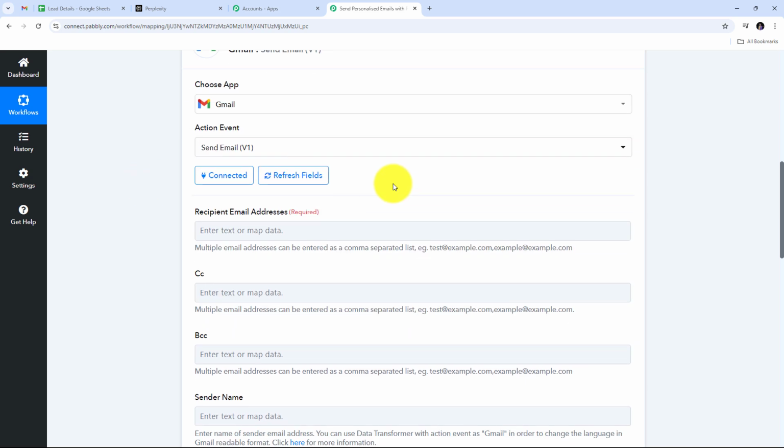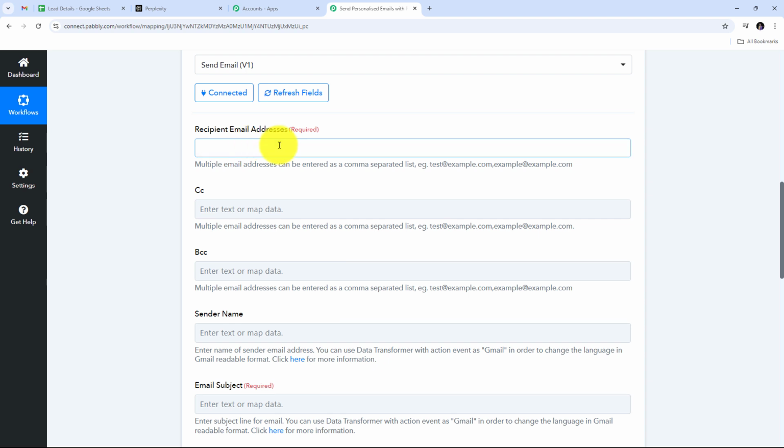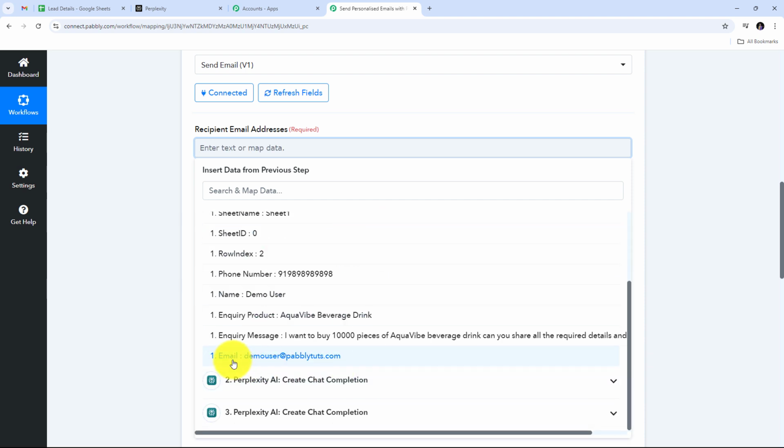Now what I need to do is I need to first give my recipient email addresses. And here I'm going to use the email address of my lead. So I'm going to map that email address by using my response of Google Sheet. So I'm going to click here. I will open the response of Google Sheets. And here this is my email address of my lead. So I'm going to map this.